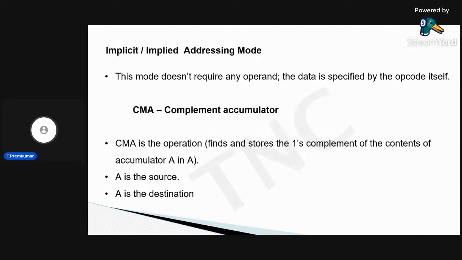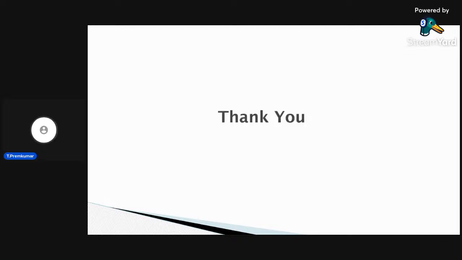In the case of implicit or implied addressing mode, this mode doesn't require any operand. The data is specified by the opcode itself. CMA is an example of this implied addressing mode. CMA is the complement of the accumulator. The CMA operation finds and stores the one's complement of the content of accumulator A in A. A is the source and A is the destination. It takes the data from the accumulator, and after performing the operation, the result is also updated only in the accumulator. That is what we say here: A is the source and A is the destination.